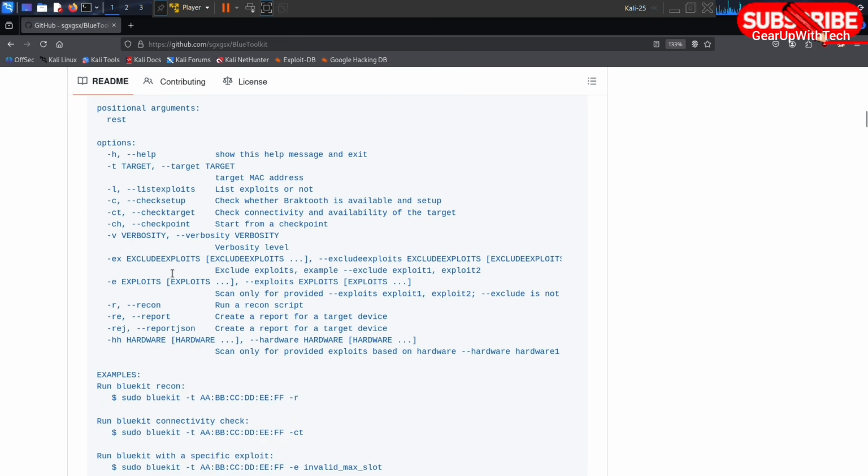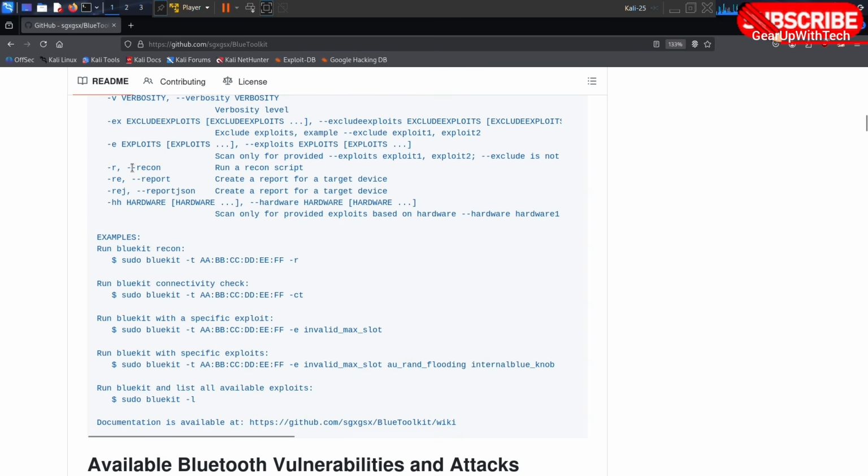It will list all available options. -t for target, -l for list exploits, -c for check setups, -ct for check target, -r for recon purposes, -e for exploits, -re to generate a report. So we can use these commands to run: sudo bluekit -t, then the Bluetooth address of the target device, and then -r. It looks like a MAC address.